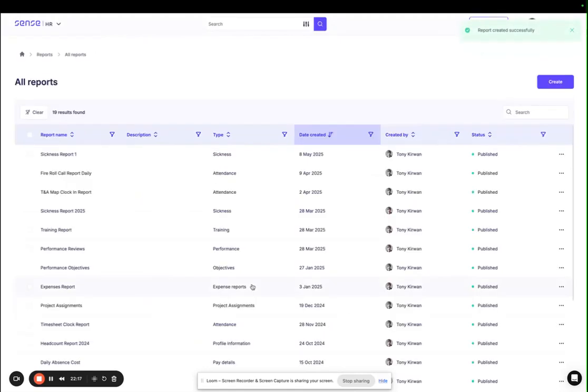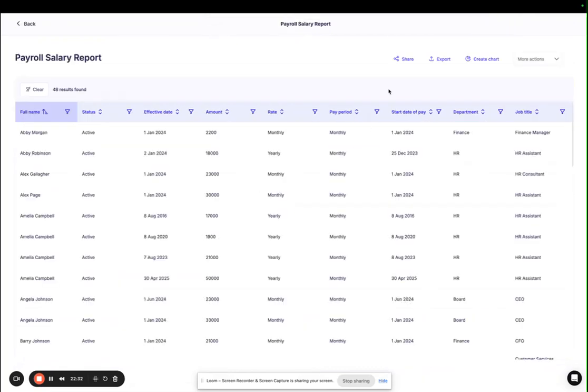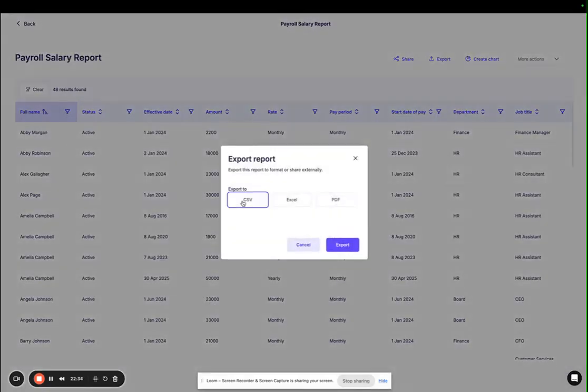When you save that report, it's going to be over here in your all reports section, but this is where you would find your monthly payroll reports, so timesheets, holidays, changes, salary, sickness. Now, these reports are capturing data from the 1st to the 21st of the month as an example. Then all you need to do is click into that report, export that to a CSV, and send that across to whoever helps you do the payroll at the minute.